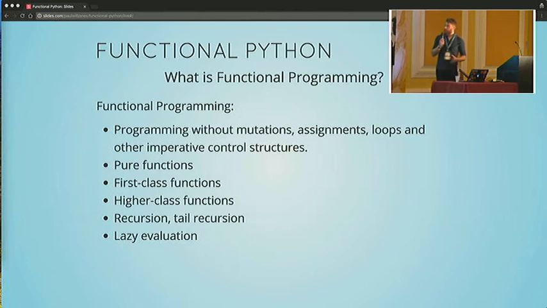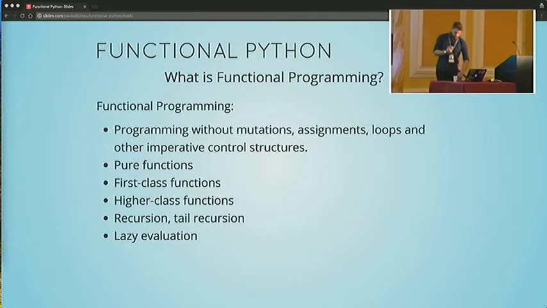So what actually defines functional programming? There are various definitions, but in general, we can say that functional programming is orientated around immutability, removing assignments, loops, and other imperative control structures. It's composed of first-class functions, which accept other functions as arguments or return functions. This facilitates code reusability and abstractions. Pure functions, which are functions with no side effects.